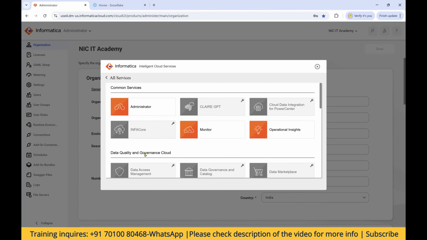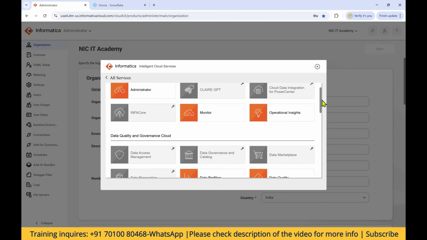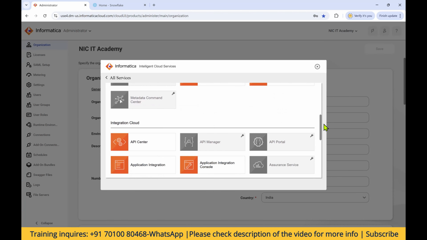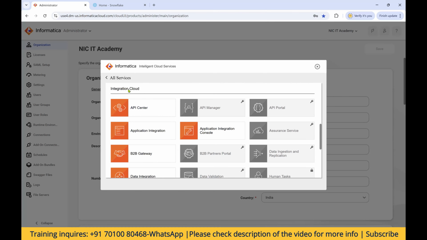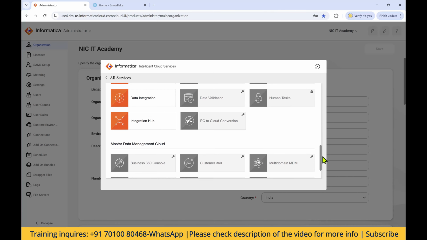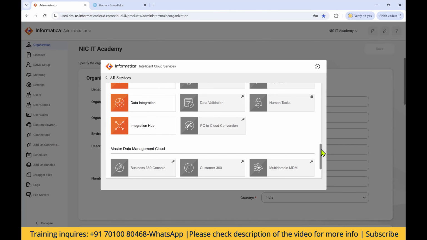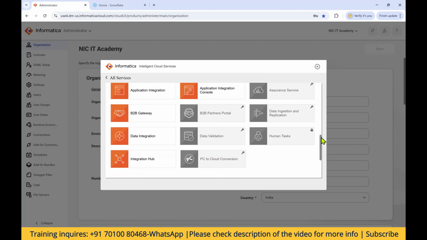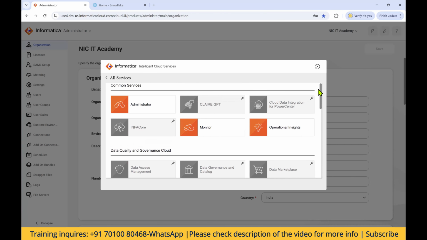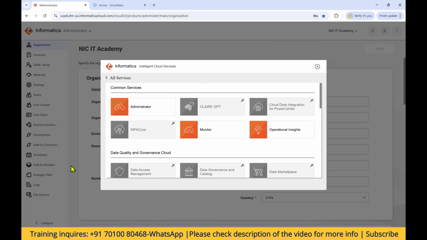If you take data quality and governance, we have data governance here and data integration, application integration as well as data integration, and MDM. Everything is like a service. If you take AWS, we have different services, right? Similarly, Informatica is bringing a lot of services into one single platform. This is an integration platform as a service, iPaaS solution.